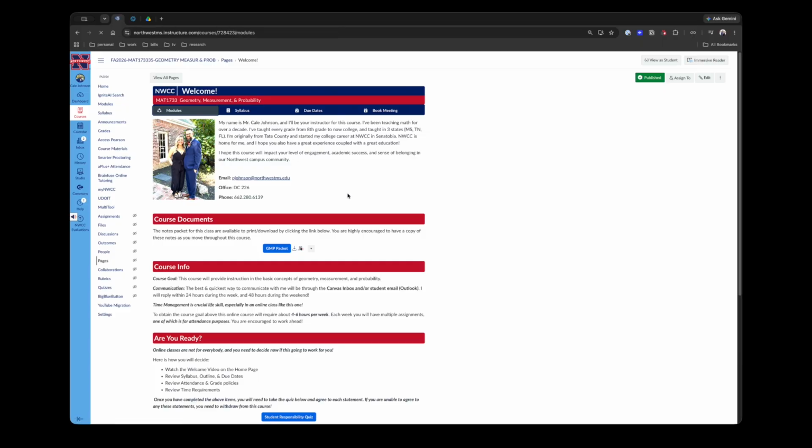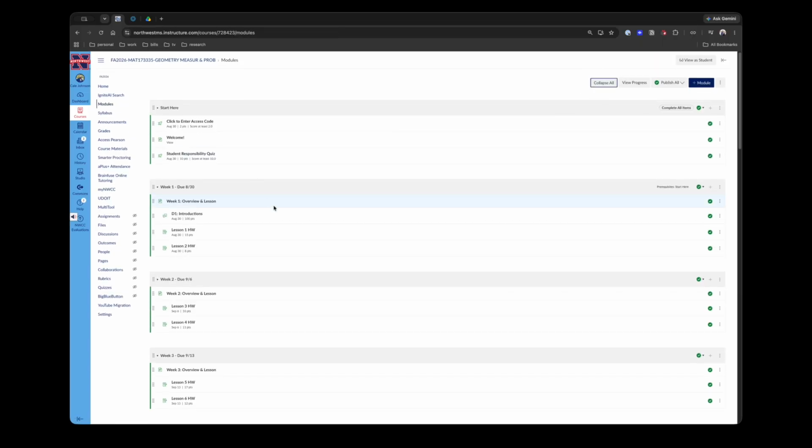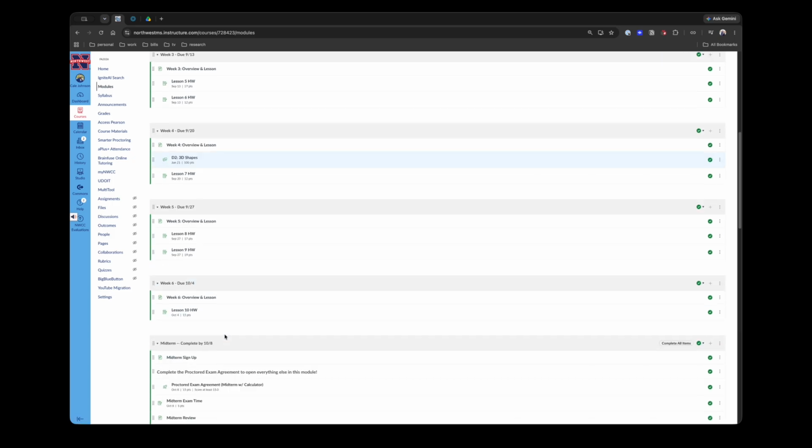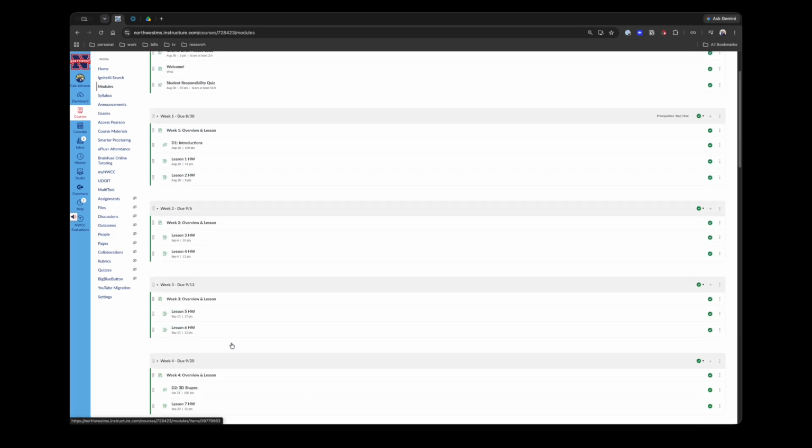Right, so modules. They all pretty much look the same. You have 3 discussions in this class. One in week 1. The second one is in week 4, and then the third one is later in the course. It looks like it's in week 12. So just be mindful of those.